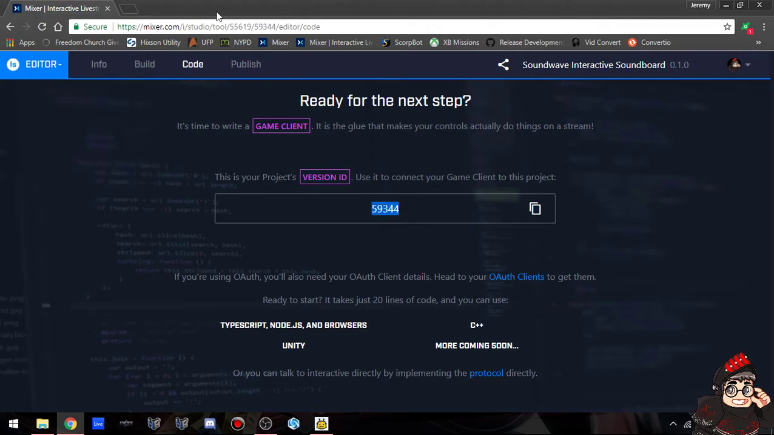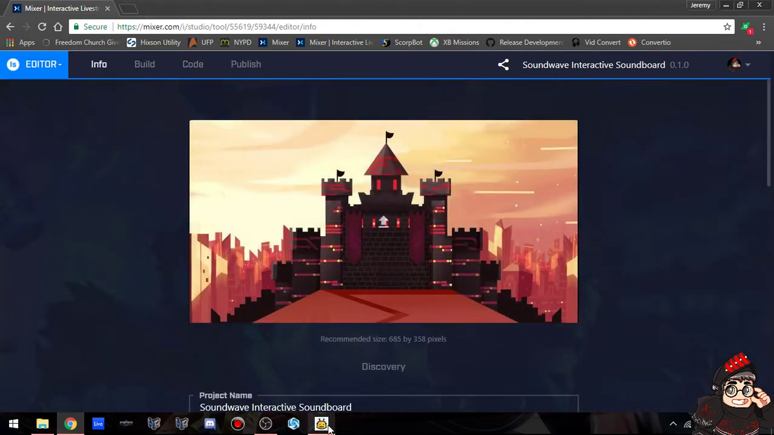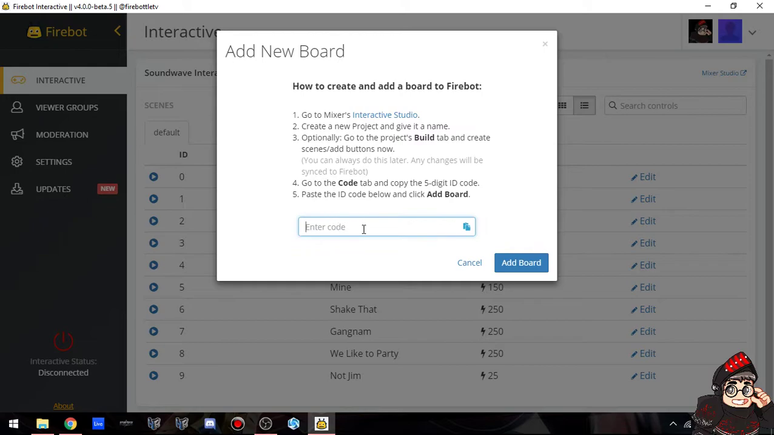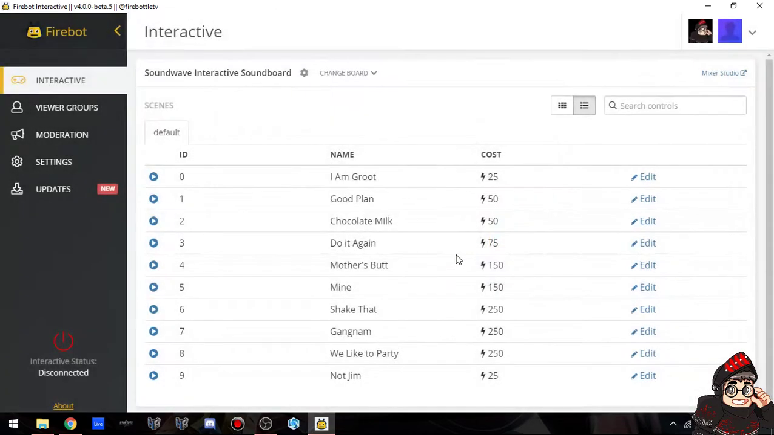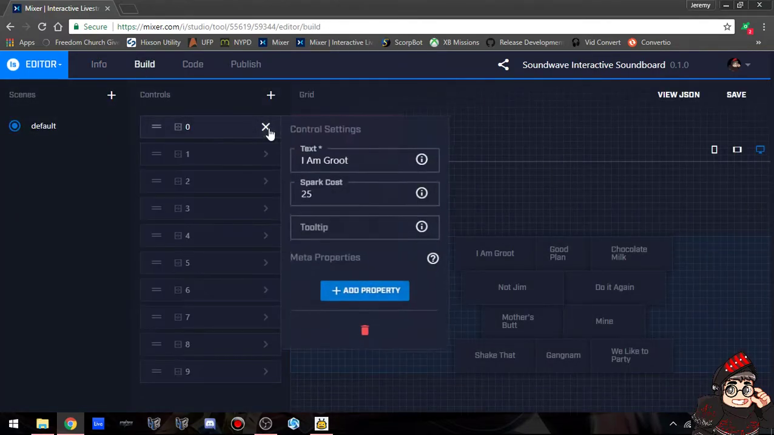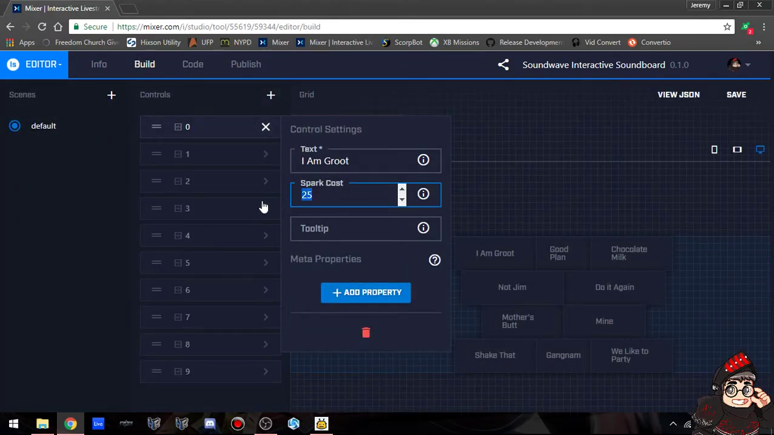So that's my code for my board. It'll show it on Firebot, because it'll ask you when you want to add a new board what that code is. So there you go. You put that code in, and it imports all the stuff. Then you'll have this list of stuff. So this will actually be empty. Also, one good thing to note is that the spark cost is determined by this as well. So you want to label it what people are actually going to see, and then give it its spark cost.